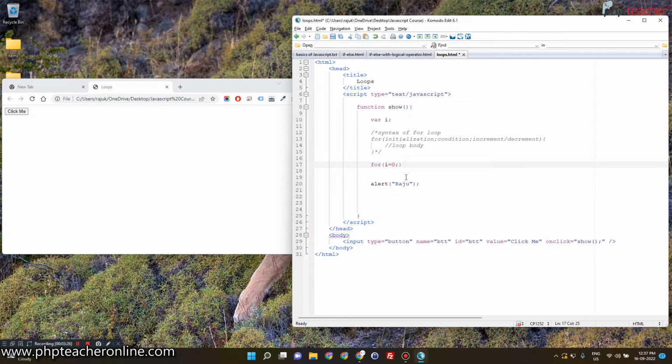After this it will be a condition. Now I want this loop to run 3 times at most, so I should be mentioning i less than 3. Why am I mentioning less than 3 instead of less than or equal to 3? I am not mentioning equals to because my i is starting from 0, and 0 itself is a number. So 0 is the number 1 position, 1 is the number 2 position, 2 is the number 3 position, and the third execution will get completed when i reaches 2.